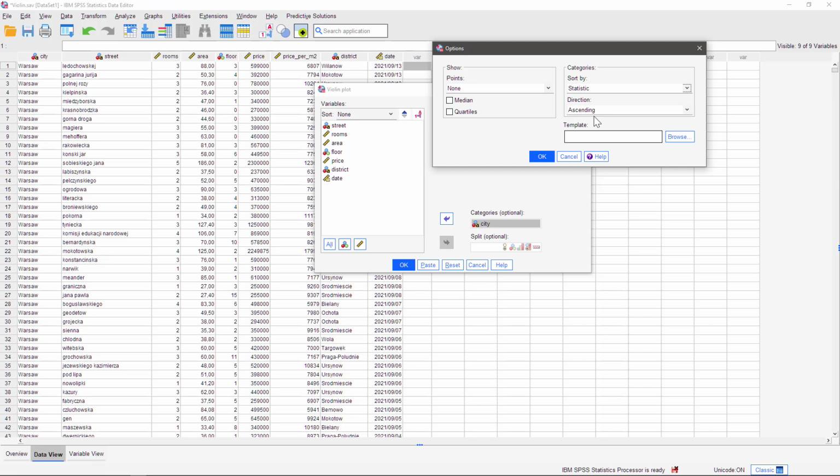The Points option allows you to indicate whether additional elements in the form of grouped points, dot plot, or individual points for each case should be displayed on the plot. Just like with the box plot, let's add 2 useful measures to our plot. Check the options for median and quartiles, then click OK.